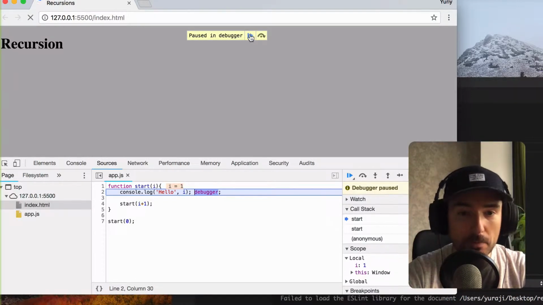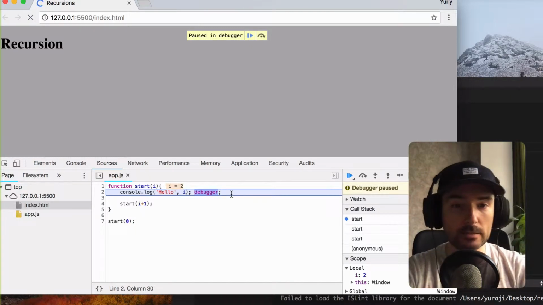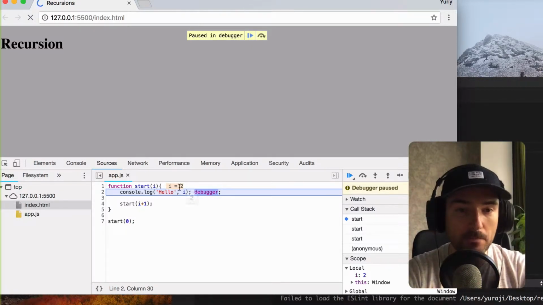I can just press play, and what it did was it went all the way around the start. It called I plus 1, and now we have I being equal to 1. If I press play again, I'm gonna get the code paused on the same line. Now I is gonna equal 2, and so on. I can keep pressing play. I will get the start function called here.